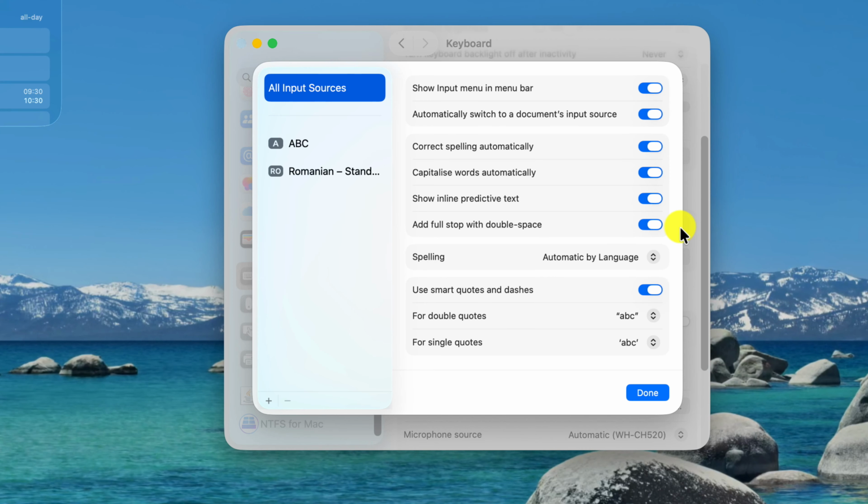This screen is your new command center for languages. On the left is a list of the keyboards you have right now, probably just one like US or your regional default. To add another, look at the bottom left corner. See that little plus icon? Go ahead and click it.